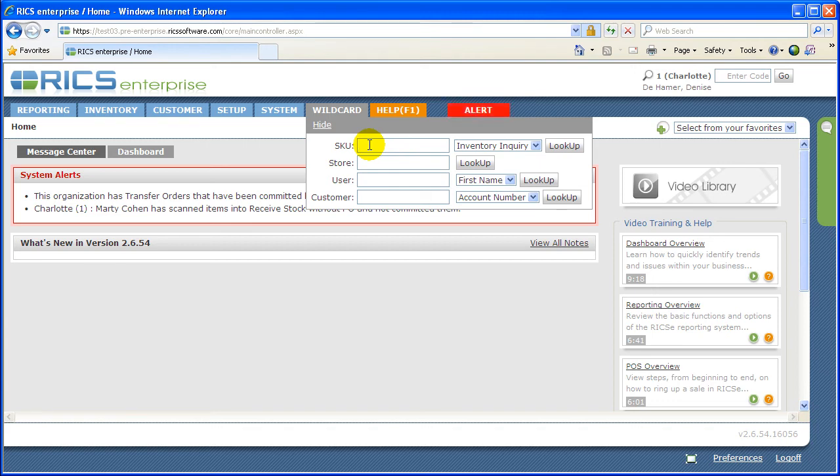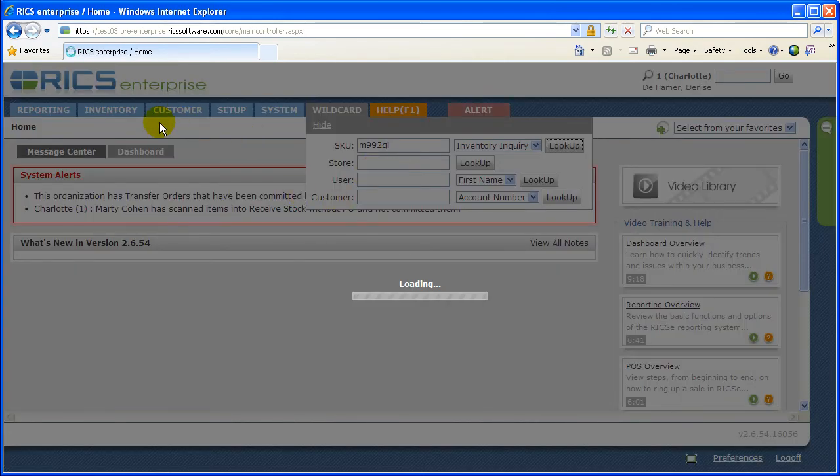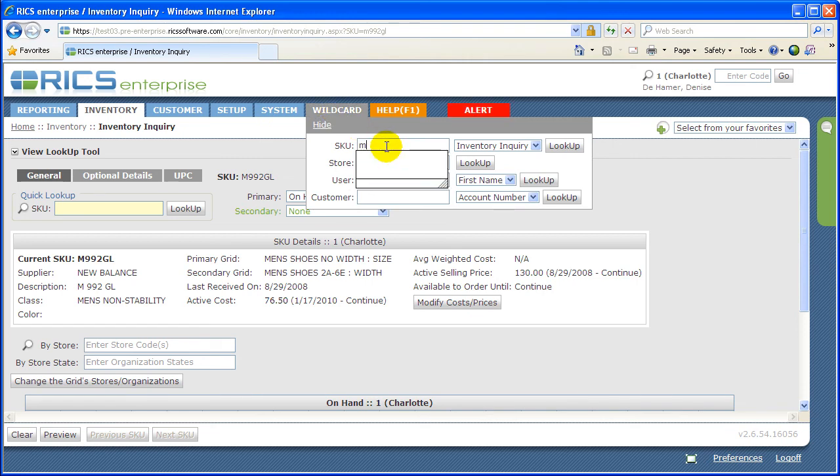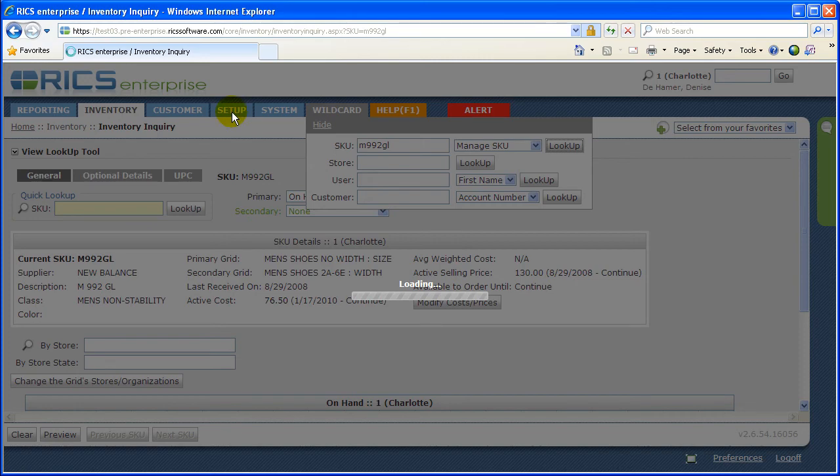Here, if I type in or scan a SKU and say I want to have it bring me automatically to the inventory inquiry screen, I can type in that SKU or scan the item and I can click on lookup, and that will bring me directly to inventory and inventory inquiry with that SKU up on the screen, and I'll be able to see that SKU and all the information through inventory inquiry. Or I could do the same thing. I could put in the SKU, and instead of inventory inquiry, maybe I want to go to manage SKU and then click on lookup, and that would bring me to setup and manage SKU, and I would be able to see that SKU up on the screen.